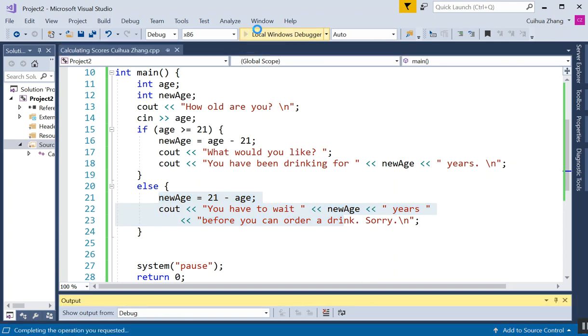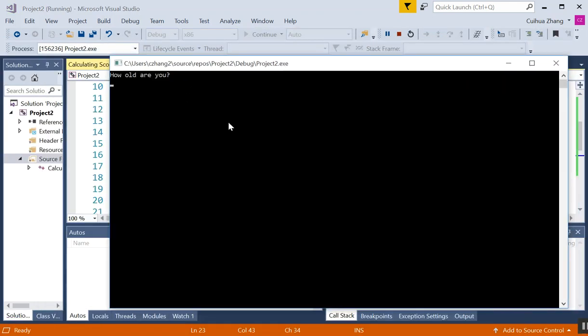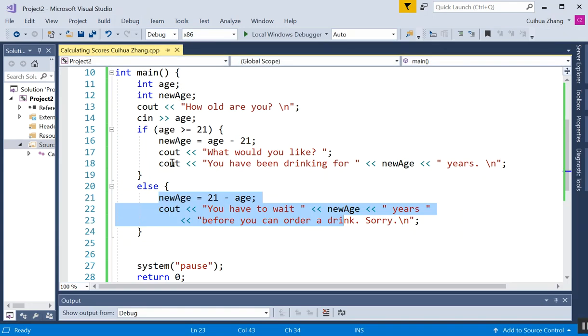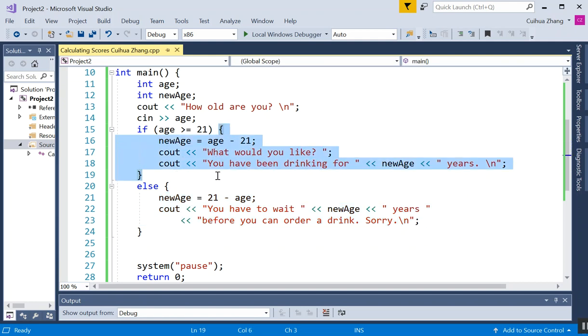Let's run it again. This time we enter 19, okay? And then you have to wait 2 years before you can order a drink. So when this is not true, these statements are executed. This is called a block statement, okay? A block statement, a compound statement, that means you have several that are combined together into one. Either all these statements execute or none of them will execute.